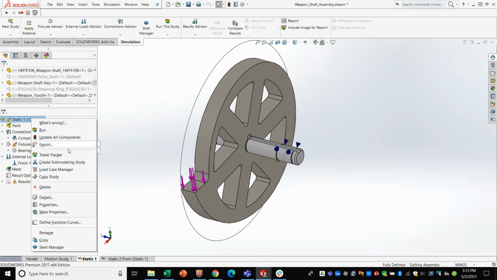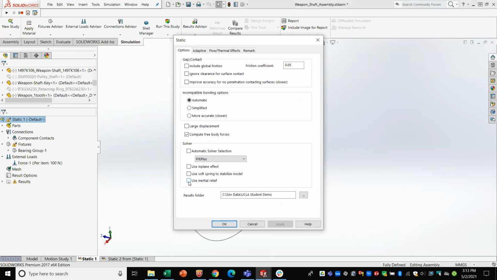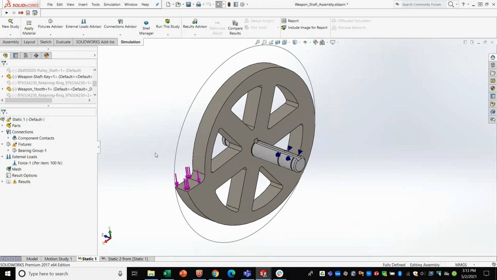I'm going to enable an option here in the right-click properties called Inertial Relief. And it's basically going to say that anytime there's a force imbalance in the model, we're going to allow the part to undergo rigid body acceleration, and so it's going to apply inertial loads, basically like G loading, to the entire assembly to account for the force imbalance. This is something called d'Alembert's principle. See if I can Google it.